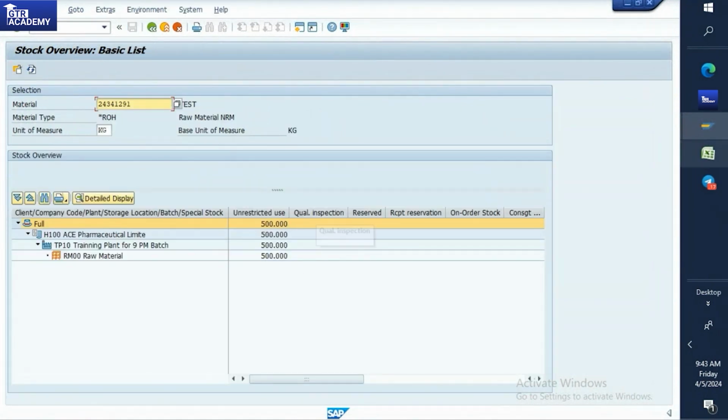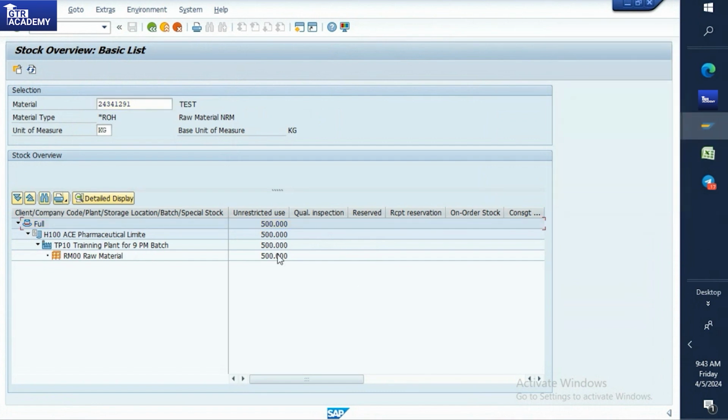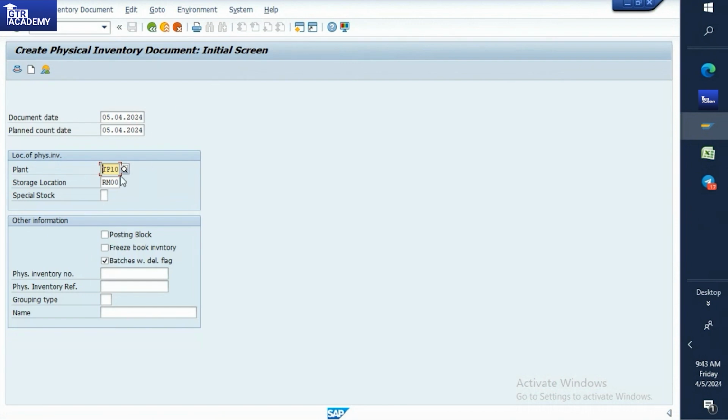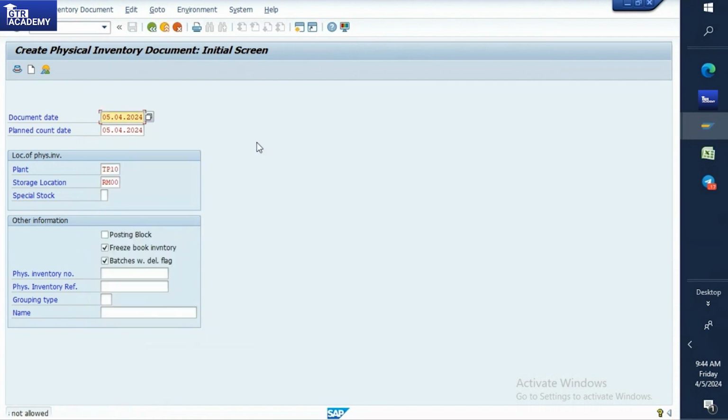See, I have 500 quantity in my storage location. Consider that as SAP's book inventory. So what I'll do, I'll create the physical inventory document type by using freeze inventory now. Just take your TP10 RM00. I'll just check this box. Okay, freezing of book inventory.